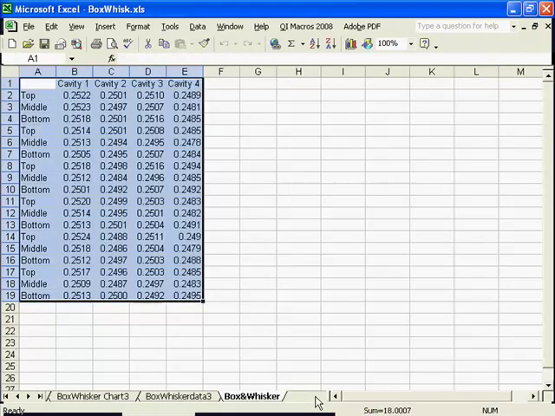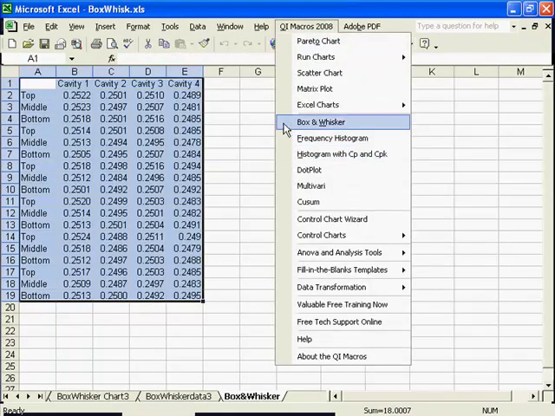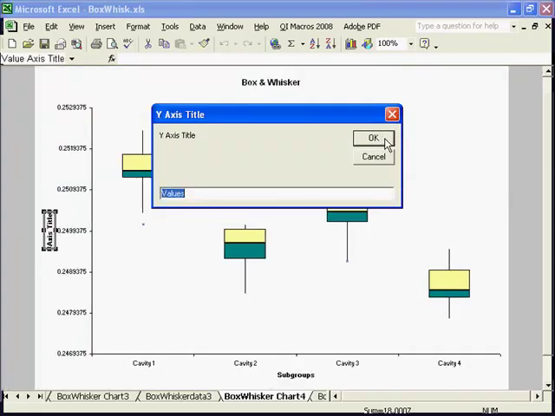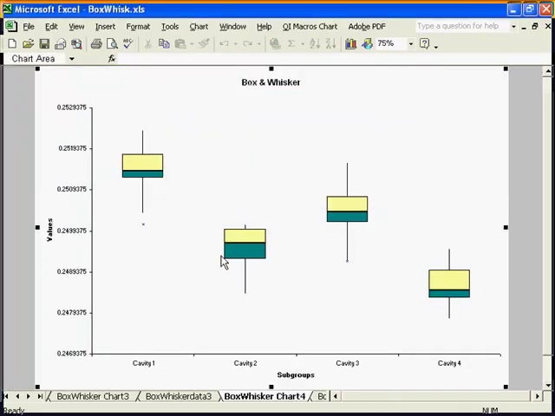If we go back to our data, choose box and whisker, and say that our data is actually organized by columns, meaning we want one box per column, then we'll get a box and whisker for each column. And that's how you run a box and whisker chart in the QI Macros.